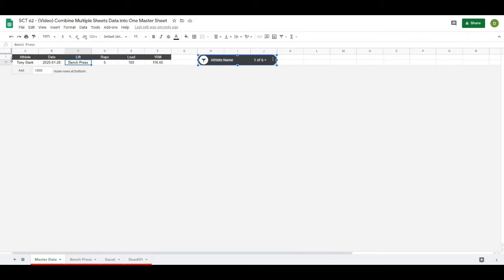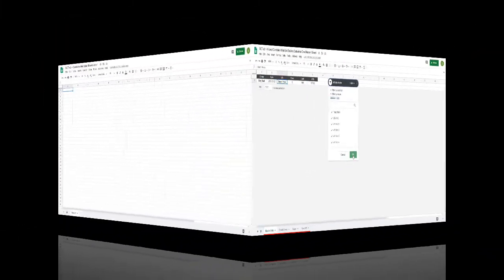This is going to be really useful if you are tracking any sort of lifting data or fitness data or maybe even athlete wellness data that you want to be pulling into one master database. And then I'm going to show you how to add a slicer to it so that I could filter out that data and say I only wanted to look at Tony Stark's data. I could click that right away and see all of that data at the click of a button. So let's get into it.